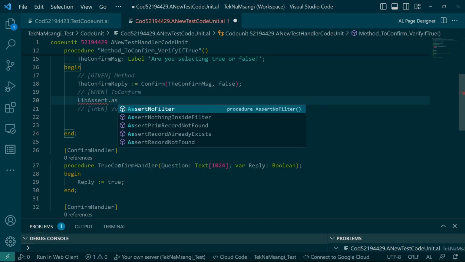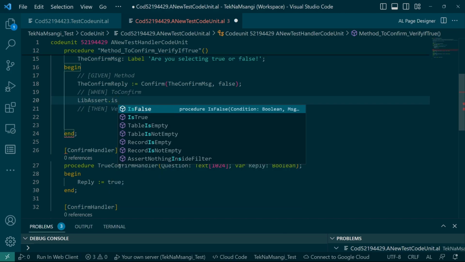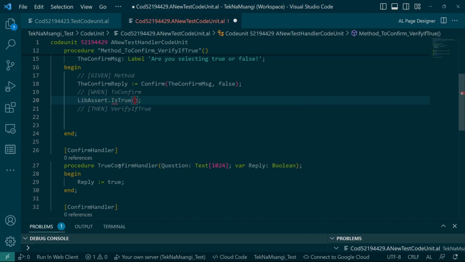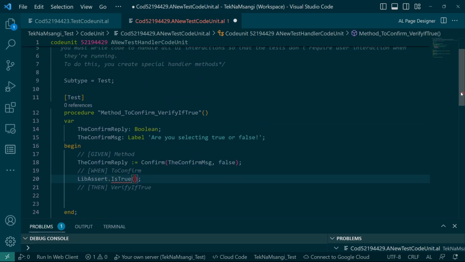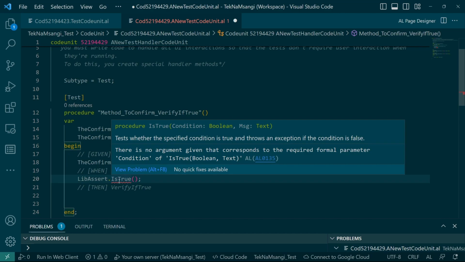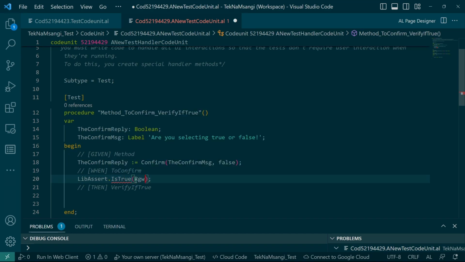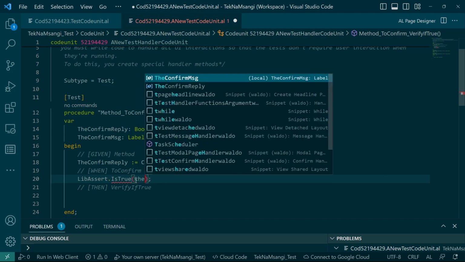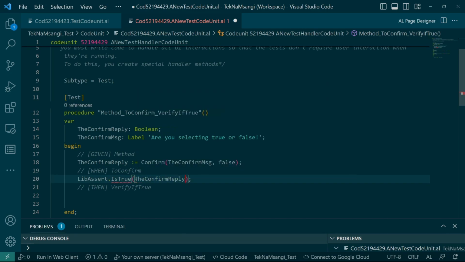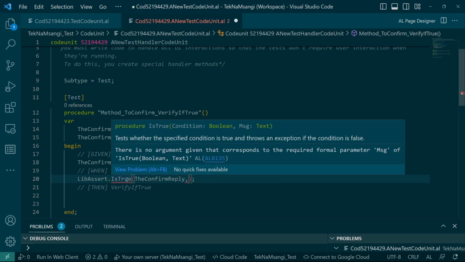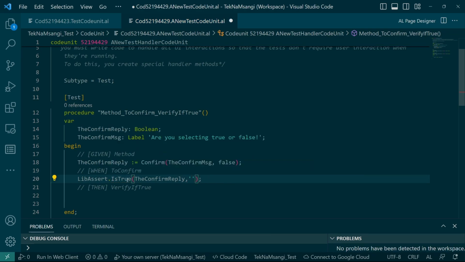So we want to assert is true. We have defaulted the confirm to false, but we want to confirm if it's true. The LibAssert IsTrue picks the condition, and the condition will be the confirm reply, the reply that comes from the Confirm method. The next will be the message if it's not true, that the reply is supposed to be true. We really want the reply to be true.